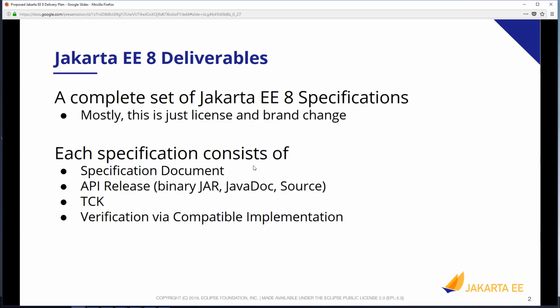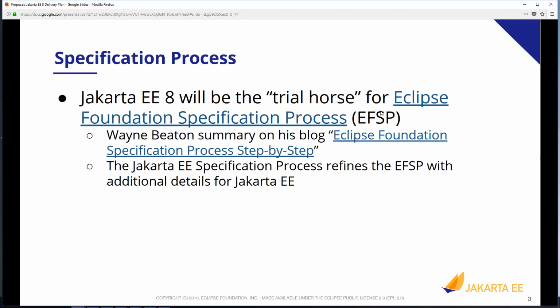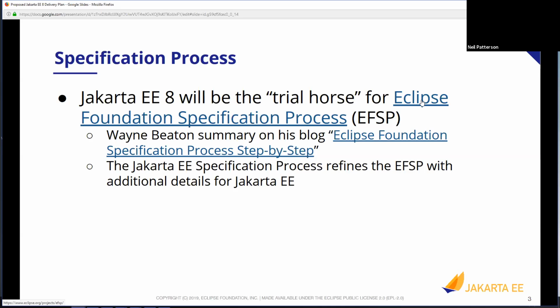Each specification will be ratified by the Jakarta EE processes. The specifications themselves, as probably many of you know, will have a specification document, an API release, and a TCK, and then we will verify that everything tests out and meets the compatibility requirements for the Jakarta release process. For those of you who don't know, there are two guiding documents that we'll be following. There's the Eclipse Foundation Specification Process, which you might see abbreviated as EFSP from time to time.